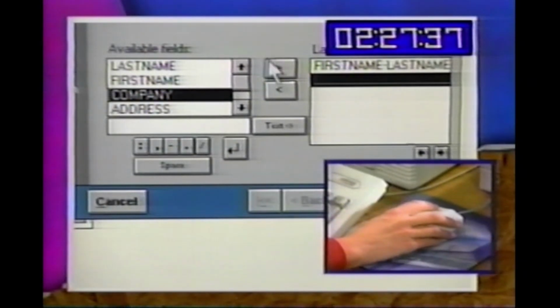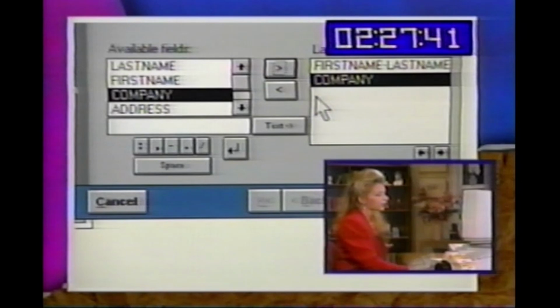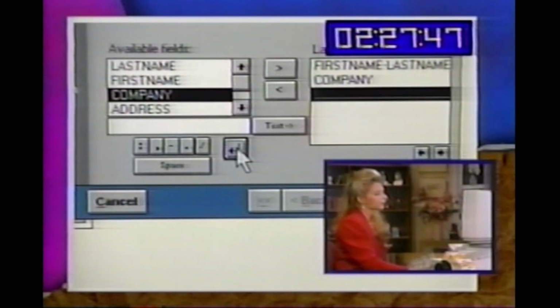I'm going to move it to the label by pointing and clicking on this arrow. And now we need to go to the next line where we can have their address. To do that, I point and click on the special carriage return that puts me down to the next line, as you see here.